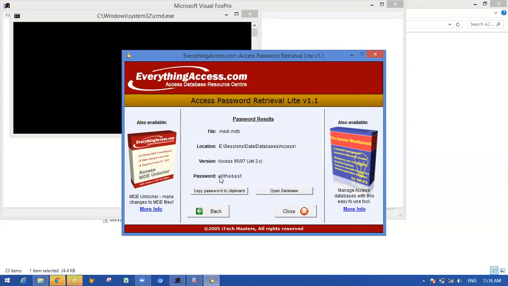Now you're getting the password, all the best. Here you can see the password, all the best. So you don't need to remember this password. You just copy this password for future reference, because later on you will be required to paste this password. Sometimes passwords are so difficult that you cannot remember them all the time. All the best is very simple so that you can remember.